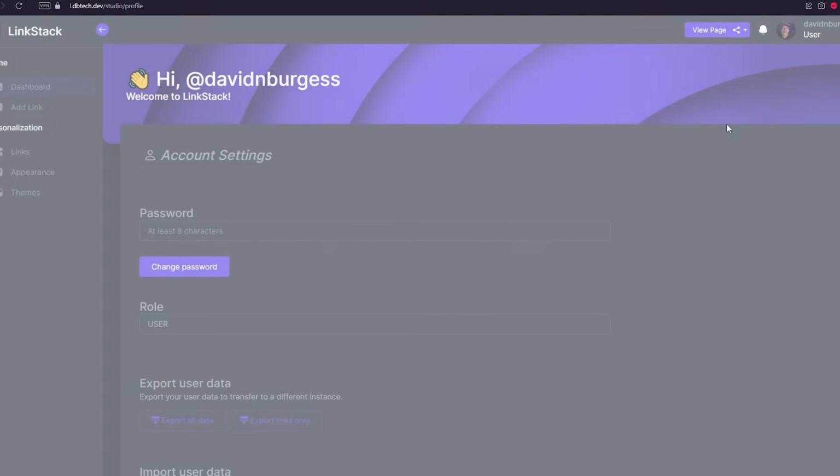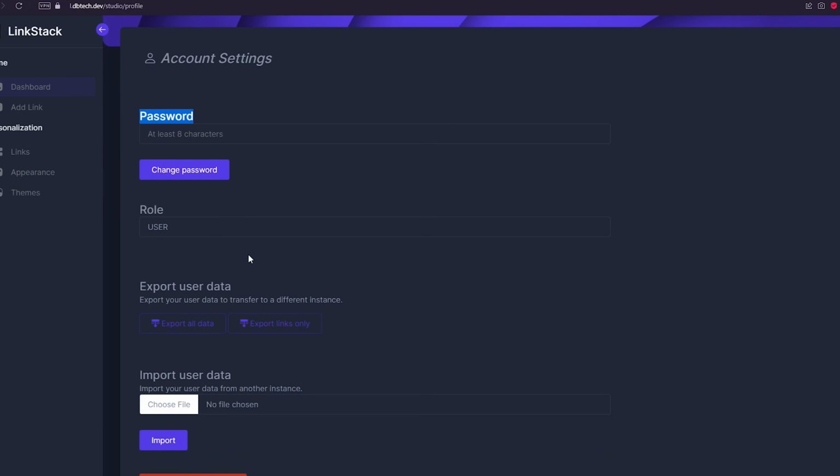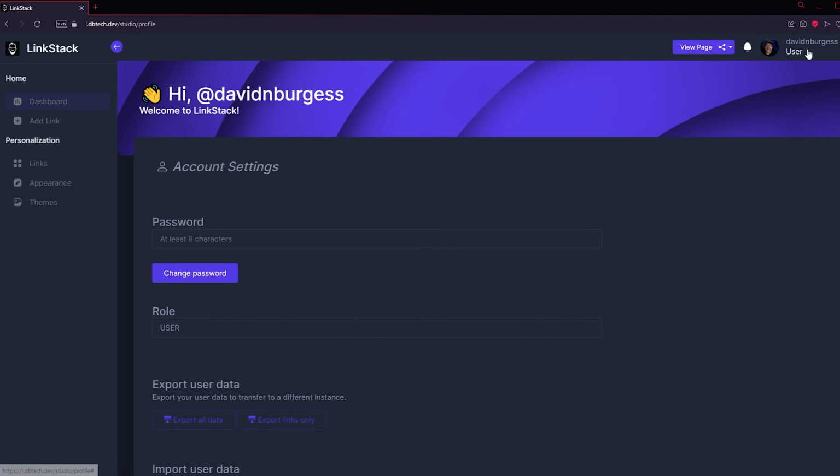This page will allow us to change our password and see our role, and more than that, we can export our profile data on this page if we want to move our profile to a different server or instance. Or we can take our exported profile data from an old instance and use this page to upload the profile information to our new instance. The last option on this page is one that you'll want to be careful with, as it will allow you to delete your account.